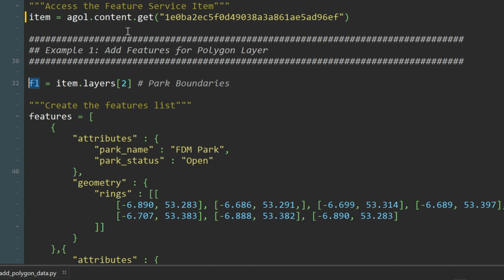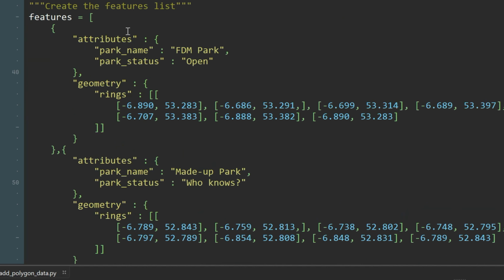Now remember, the documentation said that the adds parameter for the edit features method takes a list. It also takes a feature set, and we'll take a look at feature sets when we get to the querying section of this course. For now, we're going to focus on creating a list.